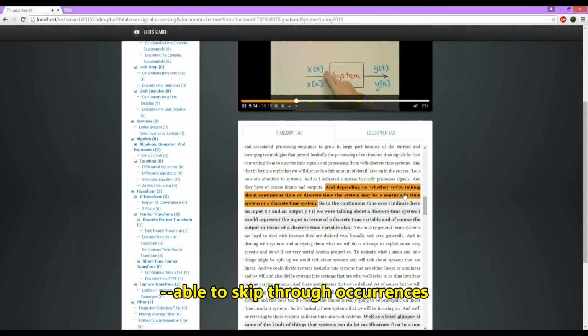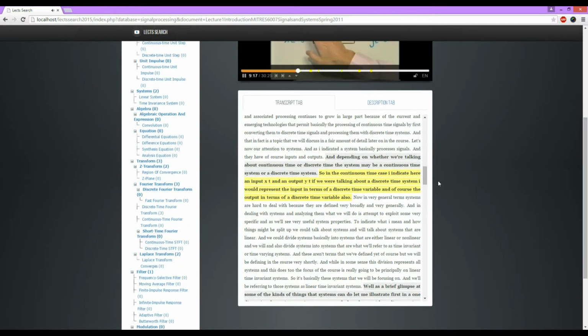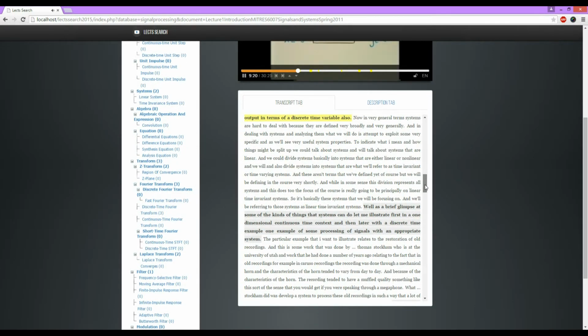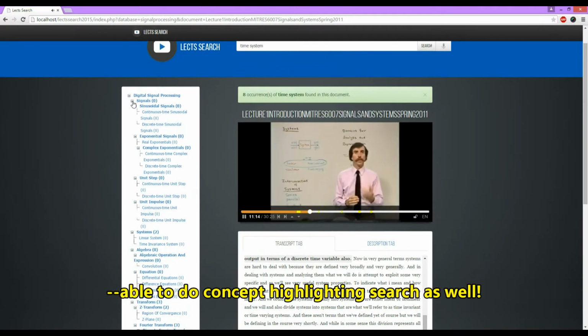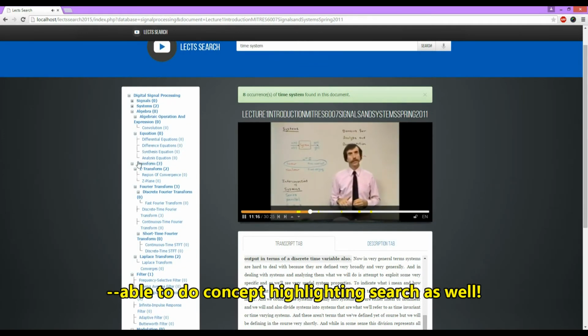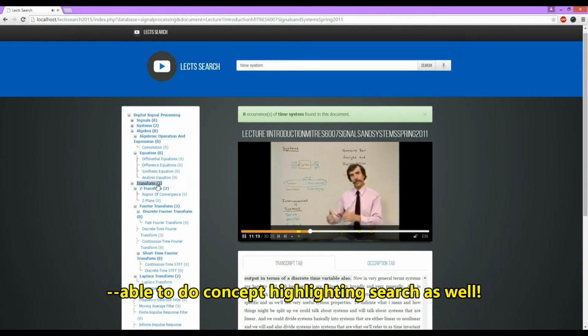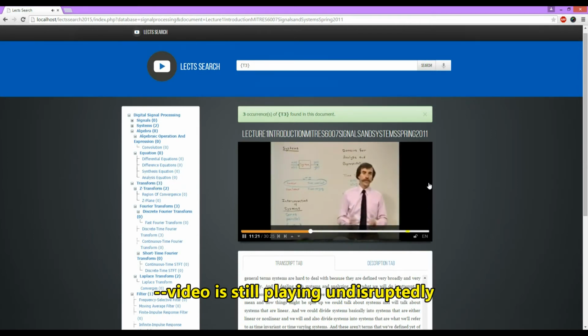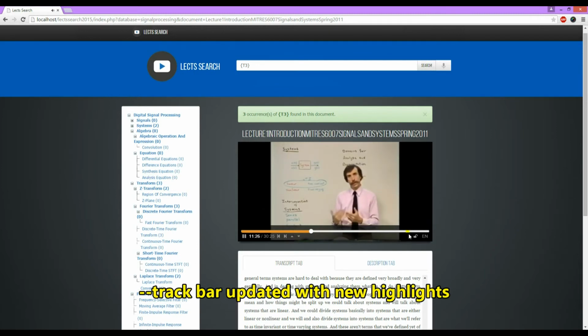And depending on whether we're talking about continuous time or discrete time, so in the continuous time case, I indicate here an input x of t and an output y of t. If we were talking about a discrete, well, as a brief glimpse at some of the kinds of things that systems can do, let me illustrate first in a one-dimensional continuous time context, and then later with a discrete time example. One example of some processing of signals with an appropriate system.